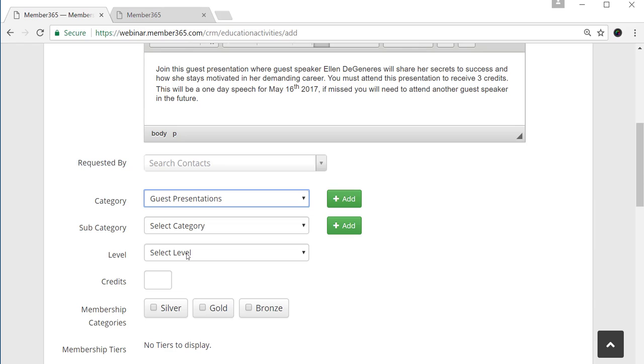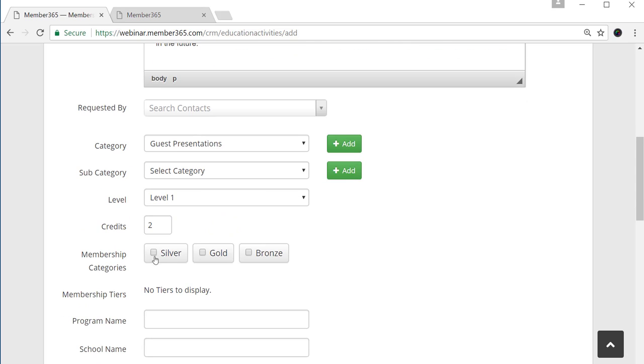And now for the level. Again, level is not always there, but if you have it set up that you need level 1, level 2, then you can do so. So I'll click level 1. Credits is one of the most important details of the activity because it's specifying how many credits somebody will receive for attending this activity. So I'm going to say 2. Membership category, so who this activity is available to, I'm going to click all of them.